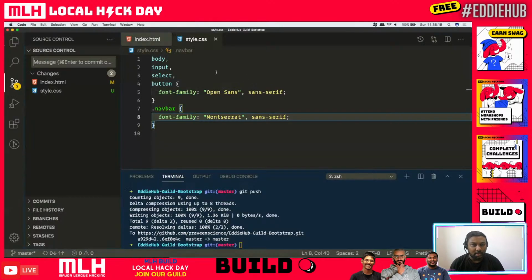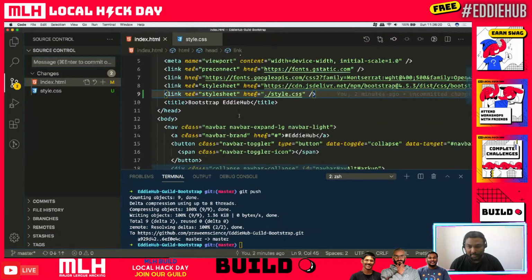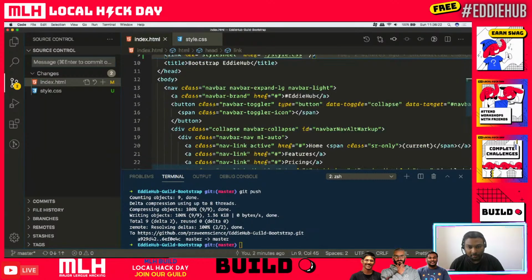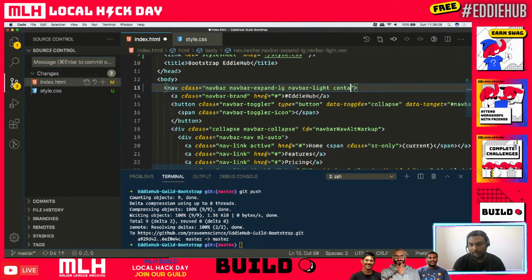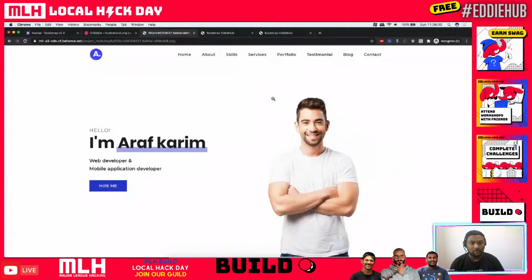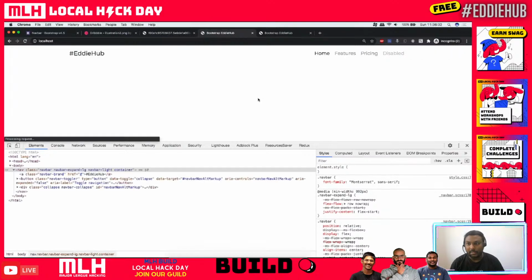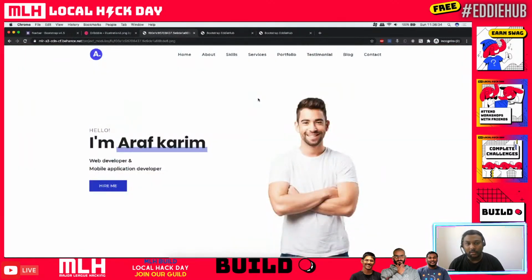So I believe there is a fluid container here. So I'll have a quick look at where the container is. And let's try to add another container here. I'm not sure if this is the right way. Yes, that worked. So we've got this one.